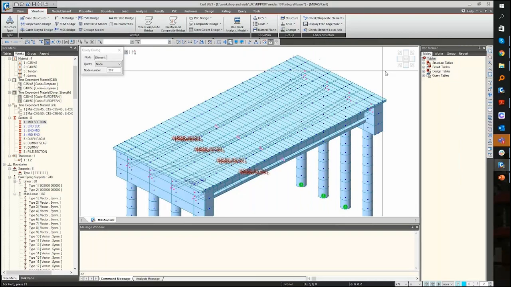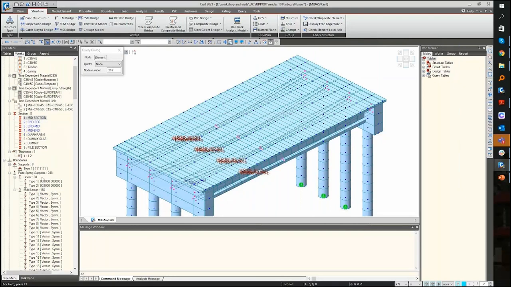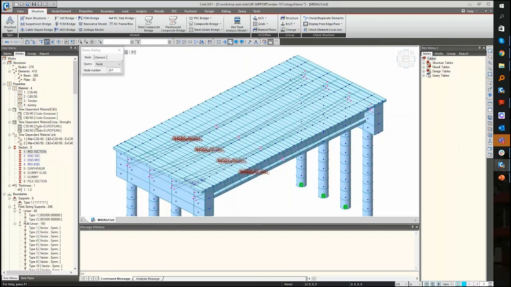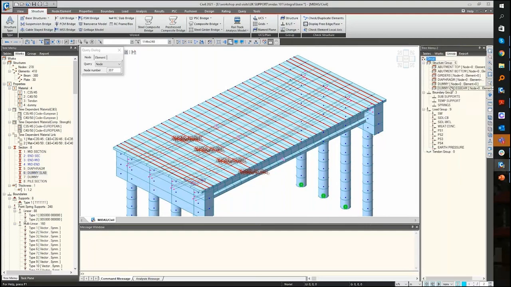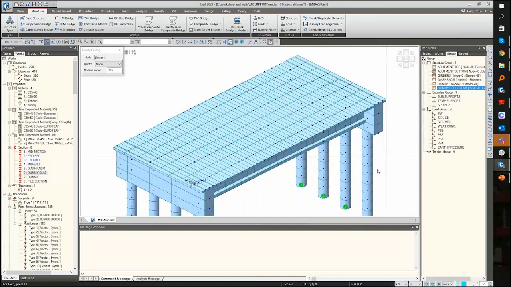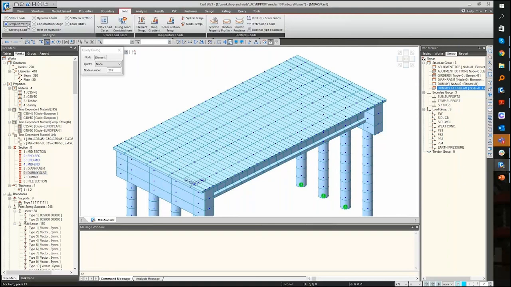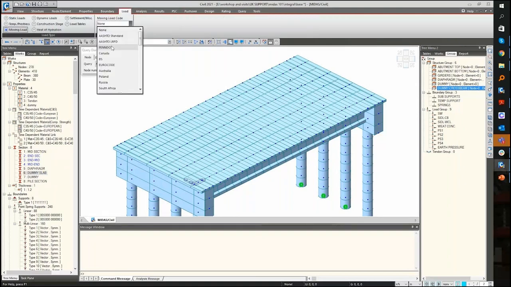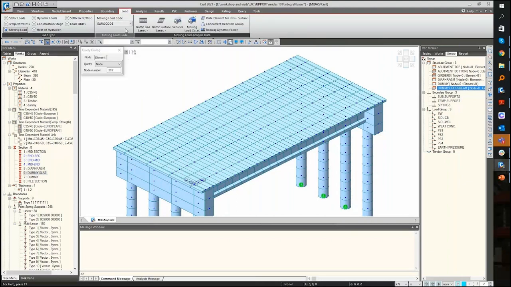Similarly, we can define our moving load as well. For that, first I need to make a cross girder structure group. So I will select dummy slab and then create a group, dummy cross beam. With that, these elements will be created. Now for creating moving load, I will go to load, moving load. Here I need to specify according to which country code I need to perform the analysis. Then I need to define traffic line lanes. So here I will turn on the hidden option.